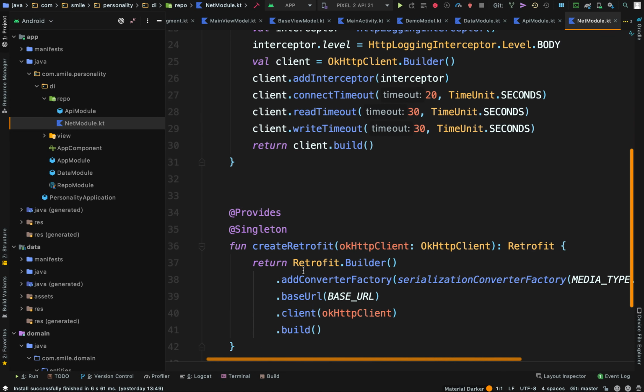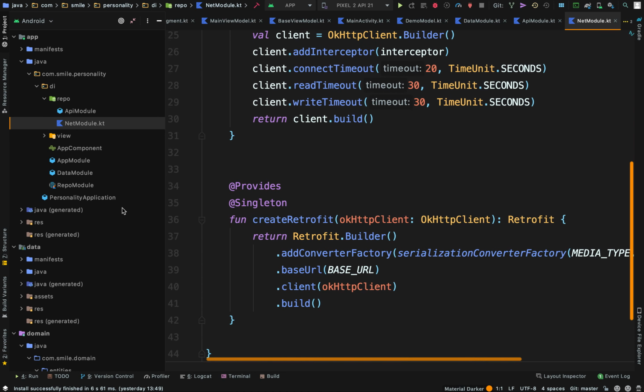Although Retrofit is okay, you can switch that out if you don't use Retrofit. Then as well, for the activities and the fragment, it's all being set up.